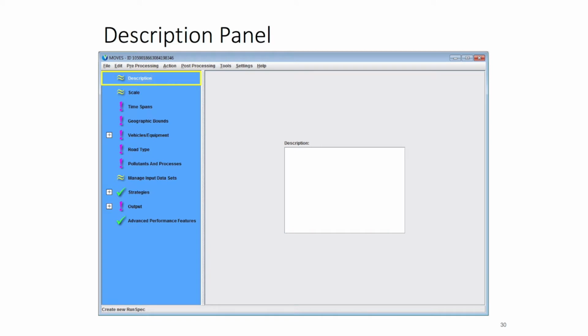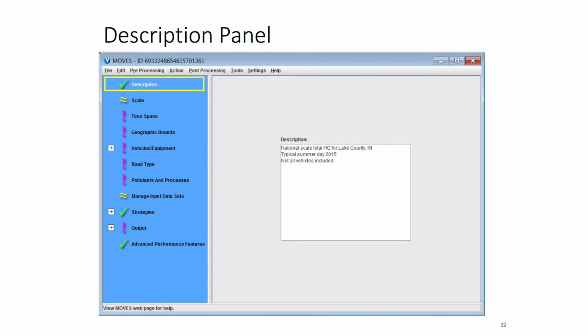Here you see a description panel. This allows the user to describe the run spec. It allows for details like location, time period, pollutant type, or whatever else is unique about the run. Just a heads up, the limit is 5,000 characters of text, and no quotation marks, ampersands, or backslashes are allowed.